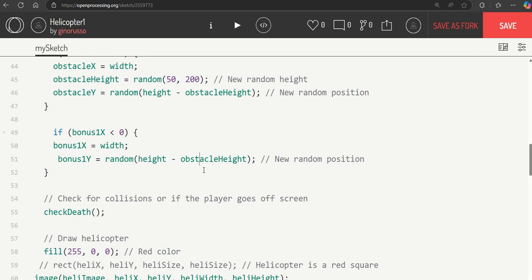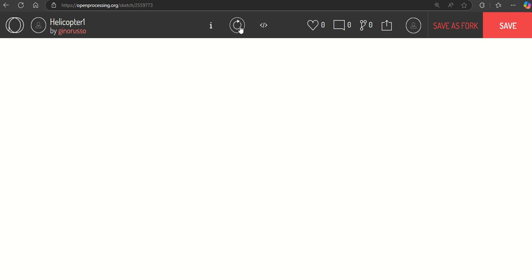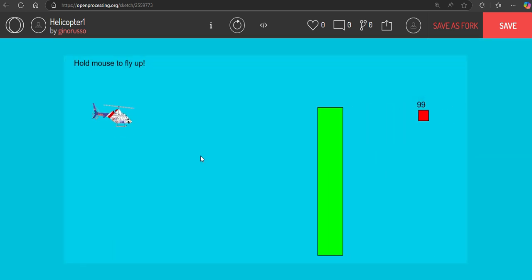Oh, obstacle height. Yeah, good job. Thank you. And actually, that probably would work. Yeah, because it's good. But obviously, I'm switching it to the bonus. Thank you. So what did I do? Really, I just copied the bits of the obstacle and changed some relevant parts. Really, this bonus isn't doing anything yet, though.